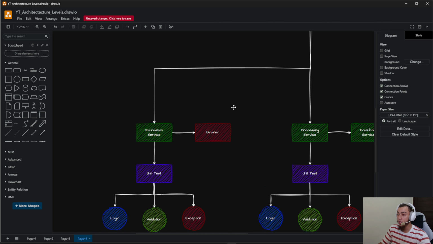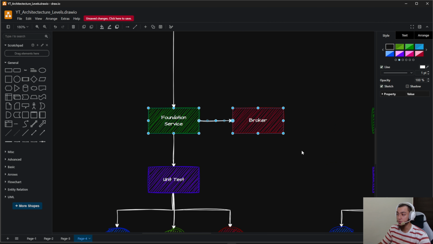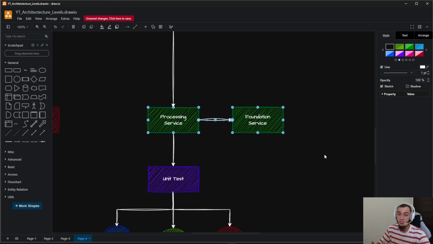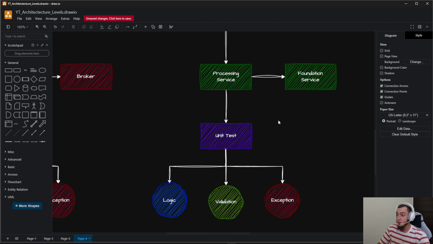Okay. If foundation service talks to a broker, then our processing service is going to talk to a foundation service, right? Yes, the processing service can talk to a broker, but only to a utility broker, which is a logging broker, or a datetime broker, right? But the processing service shouldn't talk to a storage broker, for example, because this is the responsibility of the foundation service.